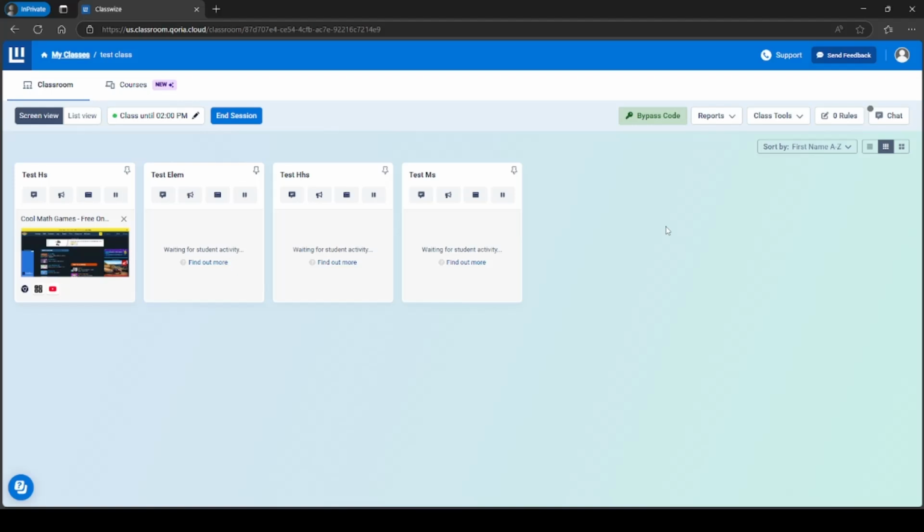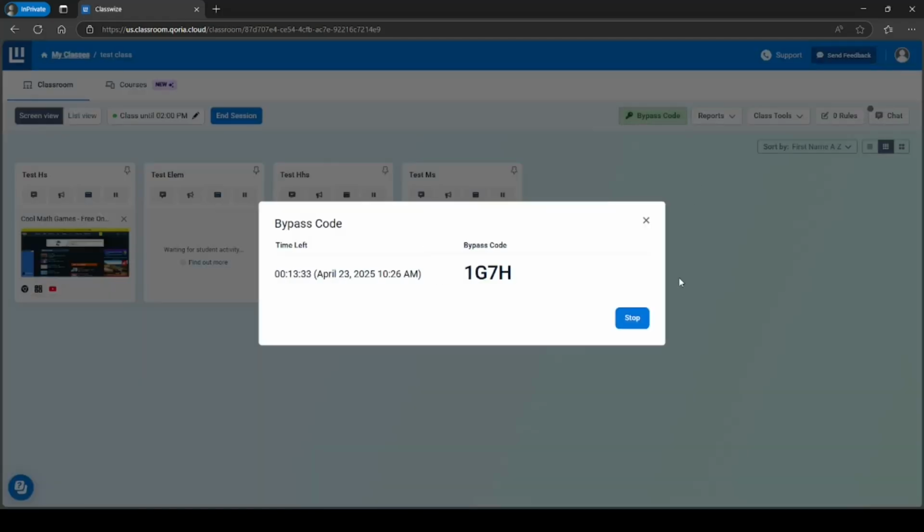The bypass will actually let them override anything that's not locked. So anything like hacking tools, hate speech, pornography, adult content, all of those things cannot be overridden. But sites like social media and games can be overridden. So you'll be able to give specific students that bypass code, or all of them if you want to. And they'll be able to override the site for themselves. And when you're ready to stop that, or if you just let it time out, it'll just go away. I'm going to go ahead and stop it.